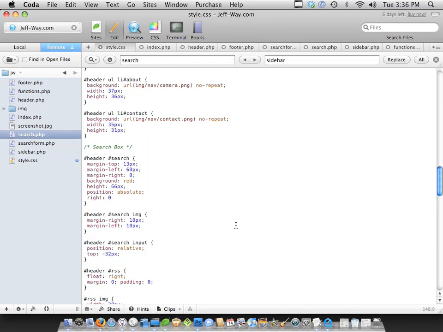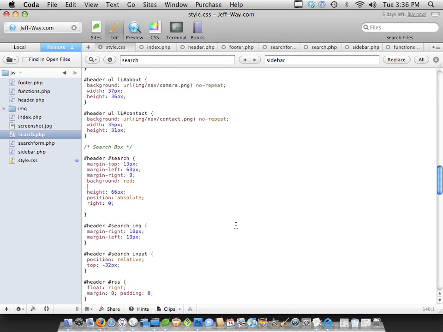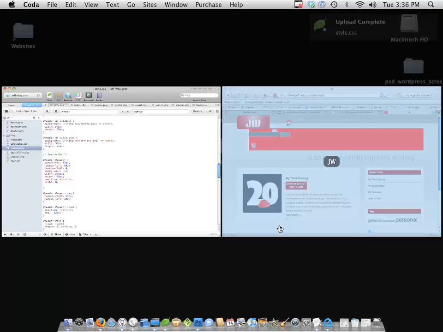And what we'll do is right is 0. Width, let's move that up right up here. Width is going to be 270 pixels. And that's just kind of fooling around with those values until I found something that works. Let's save that.